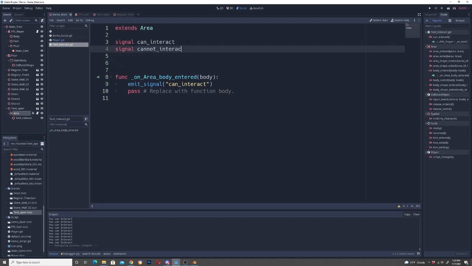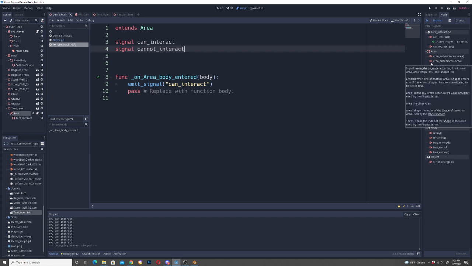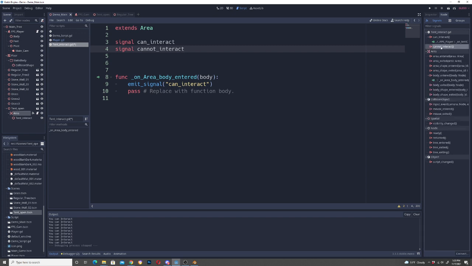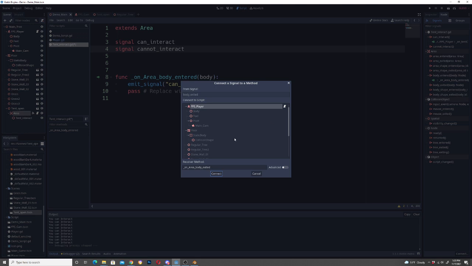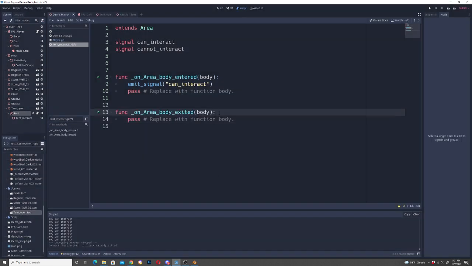cannot interact. And again, I know this seems like a little bit bloated or a little bit clumsy for the way that we're making this, but it's just to show you the power of how signals and getting things to send data to different scripts works. The first thing that I want to do is have my on body exited node. I want to connect that to the script that I have here. And I want to emit signal and then cannot interact.